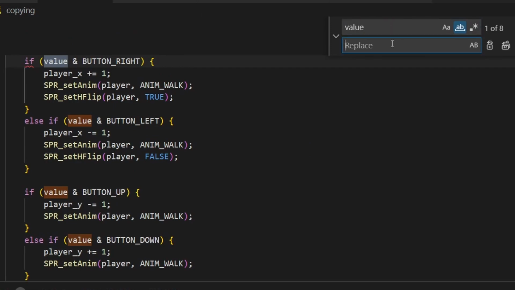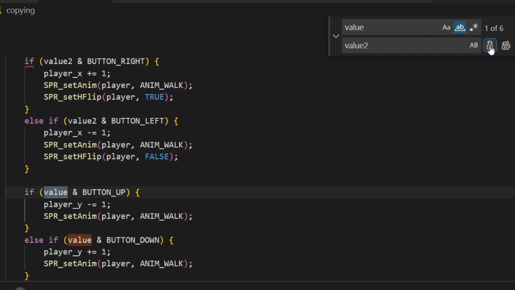So we have 8 instances, and we're simply going to tell it to replace it with value 2. Now we have these 2 boxes here. If you click this one on the left, it will replace the values one by one. So if you want to be extra careful, you can do it one by one. I'm just going to Control Z and return it back to normal because this is a very useful one.